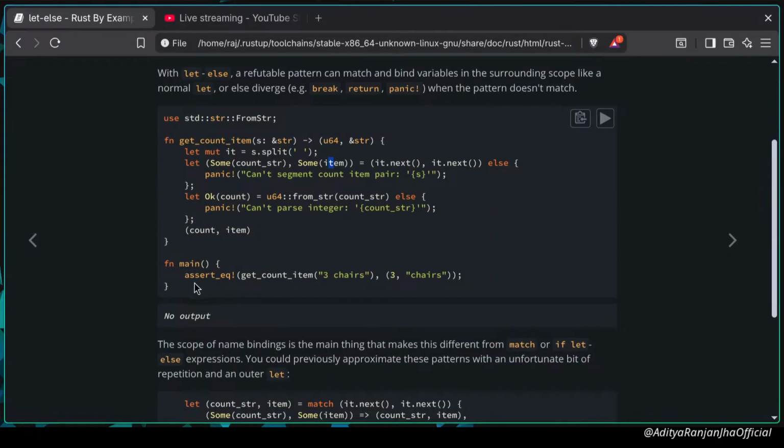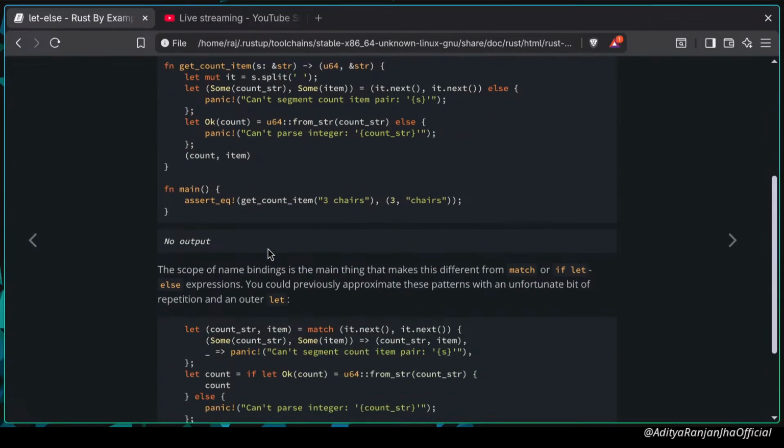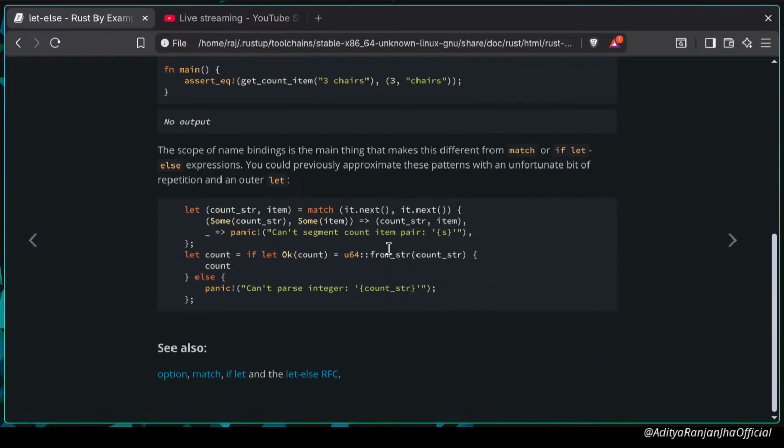So in main, we are asserting that get_count_item of "3 chairs" is 3 and "chairs", because we are separating it using this. So yeah, it somehow works. I don't understand what's happening. So we will just have to spend some time with it. And if it is not covered today, we'll cover it yesterday. Oh, sorry. Why yesterday? Yesterday is a day before. We'll cover it tomorrow. All right.